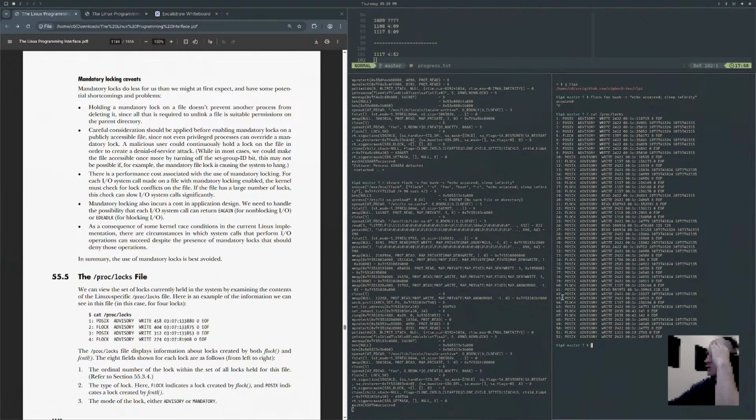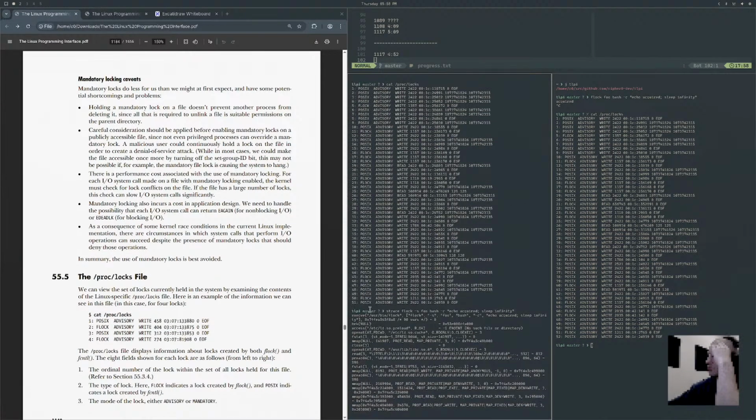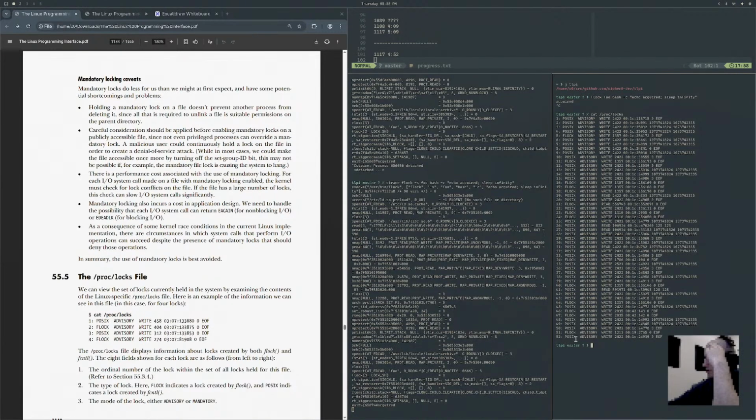And these are the lock IDs. Probably is 52, but this is POSIX instead of flock. What do we got here? We got an ID of some sort. We got a type. We got whether it's mandatory or advisory, whether it's read or write. This case is a flock shared, and we didn't open that with read only. Don't know what that is, don't know what that is.